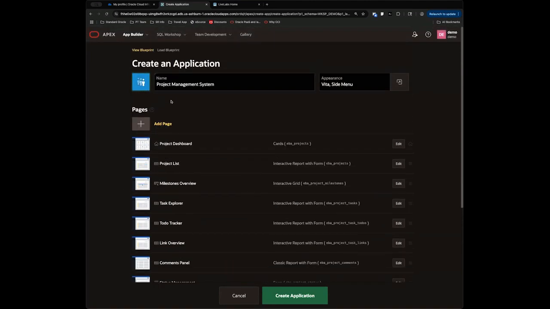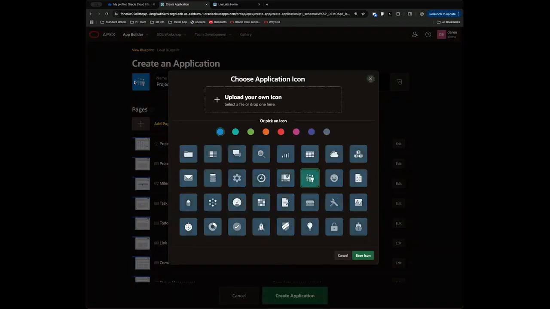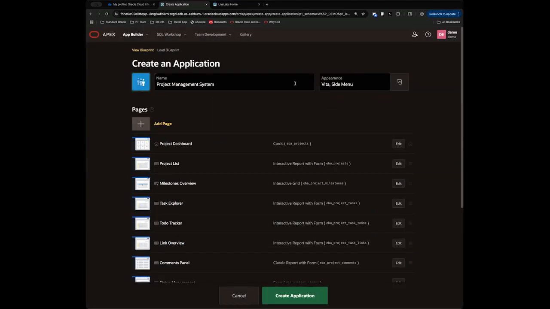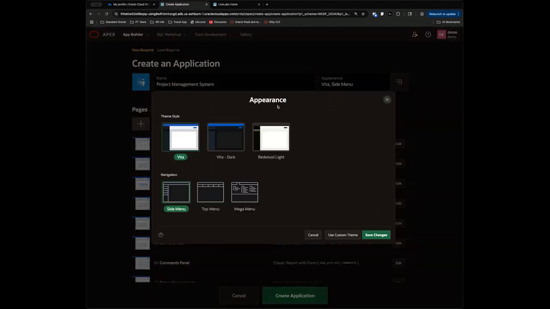And here you can actually edit a whole host of things. You can change the name of the application. You can change the icon, the color of the icon. You can upload your own icon if you want. You can change the appearance of your application. So we have different theme styles. We have Vita, Vita Dark, and then Redwood. And then you can change the navigation styles as well.